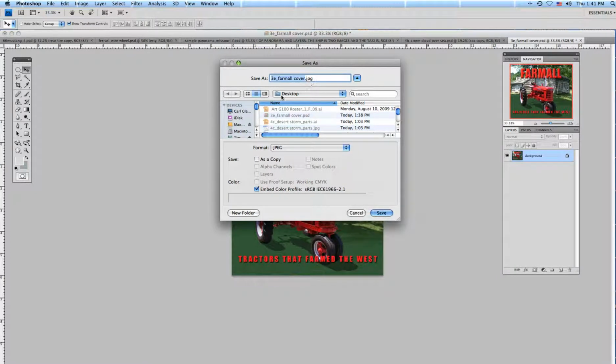I'm going to again save this to the desktop so that I know where it is, and it's now a JPEG, and it's 4 megabytes. Instead of being 54 or 19, it's 4 megabytes in this situation. So it's going to send a lot better.